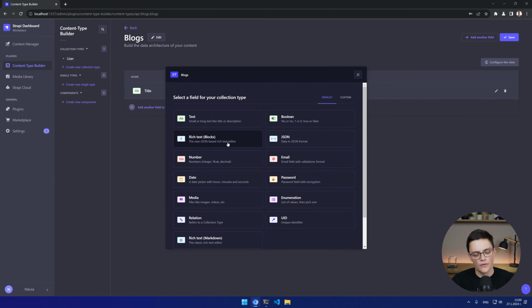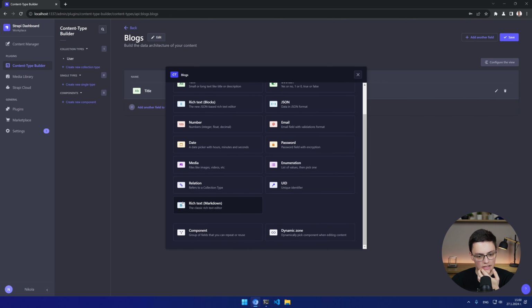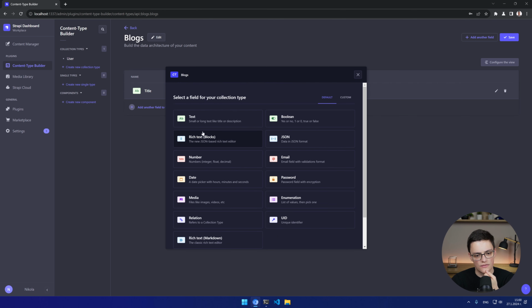And now we will add the rich text box. As I mentioned, the old field, the classic rich text editor in Strapi, is a markdown field. This rich text box field is the actual new field which we're going to explore, and the JSON it actually returns is what we're going to render.